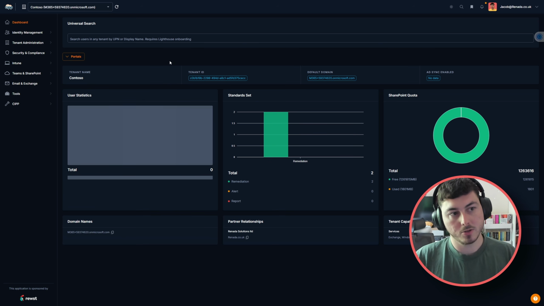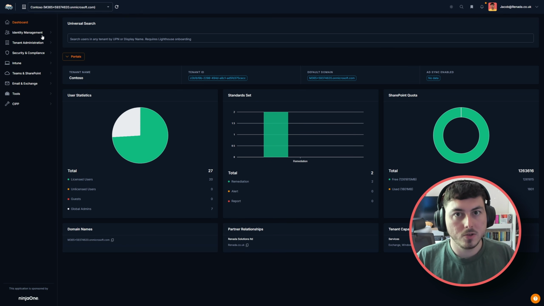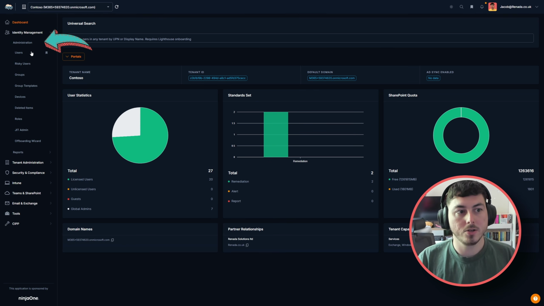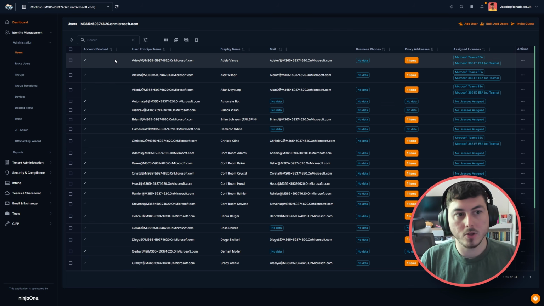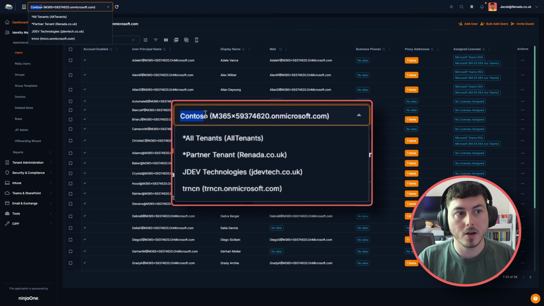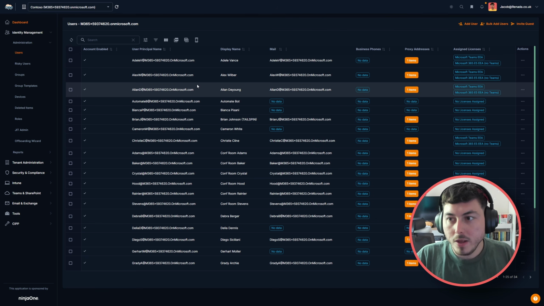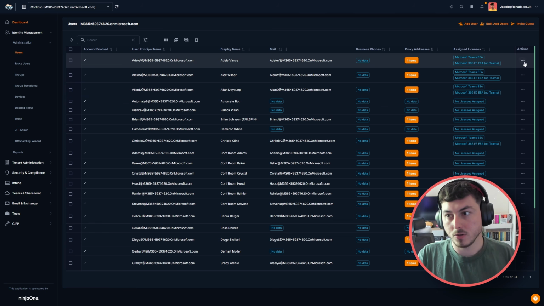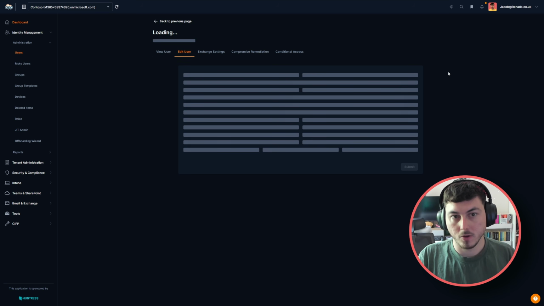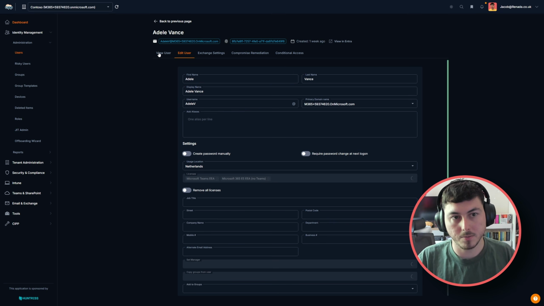So central user management specifically. If I go into identity management, administration, users, I can see all of the users for the specified domain I have filtered in the top left. With these users, I can then choose to edit or view the user, similarly in the same page.